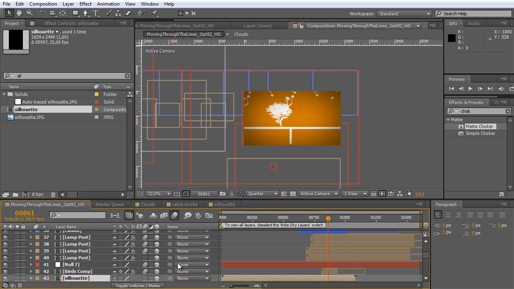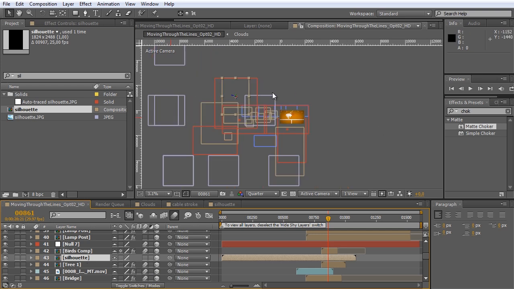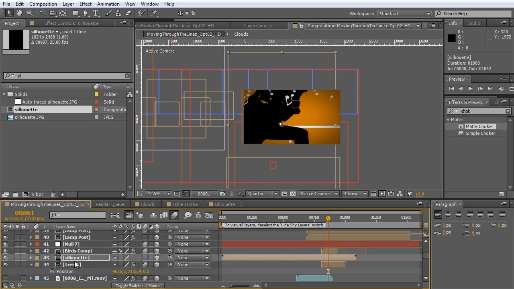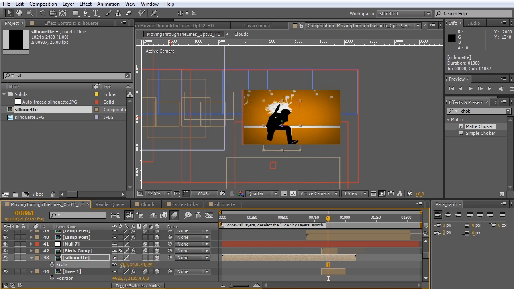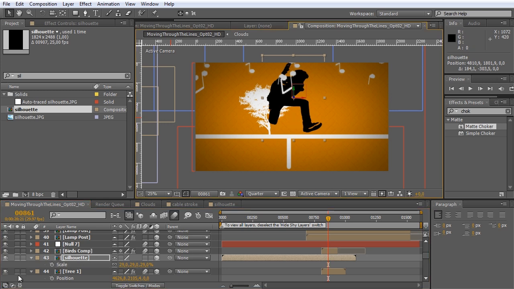Then we have to make it a 3D layer because our tree is also a 3D layer, and now it is just somewhere out of the frame. We just go to the tree layer, hit the P button for position, click on it, Command C for copy, click on the silhouette layer, Command V for paste, and there we have it. S button for scale, make it smaller, bring it in the position we want to have it later on.